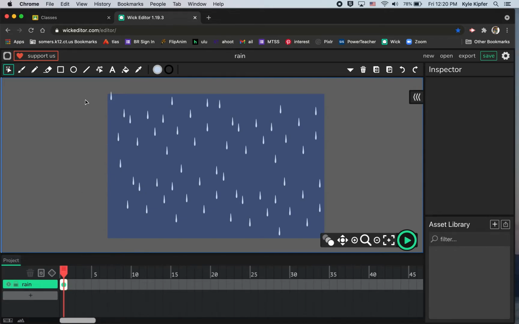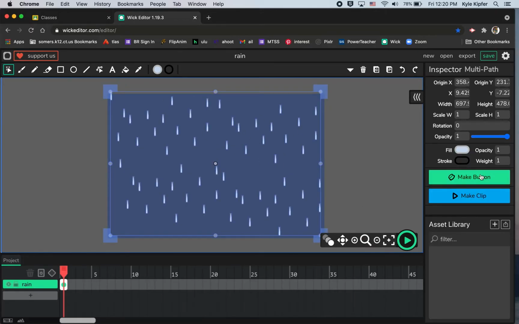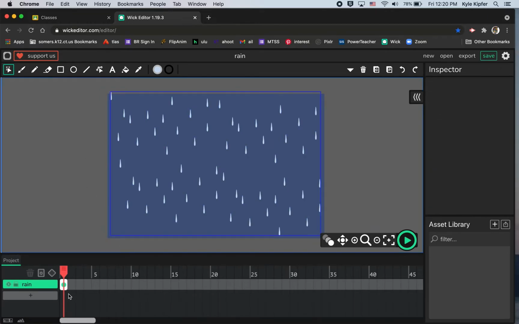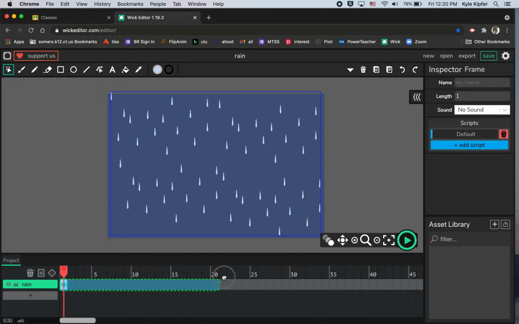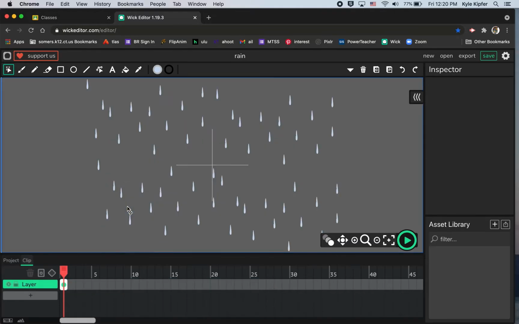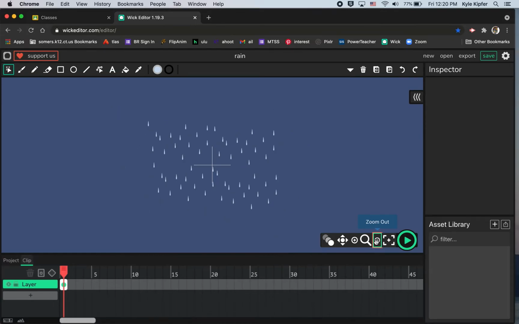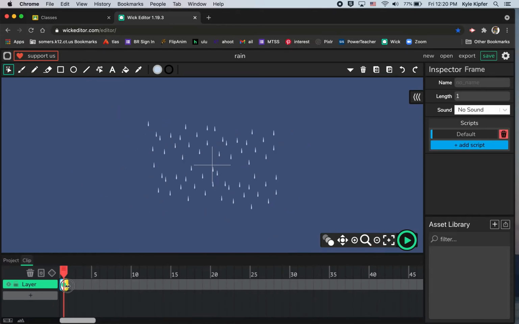Next, what I'll want to do is select all of these raindrops and make this into a clip. What we'll want to do is really just have this one frame of animation here. I can expand this frame to be as long as we want, and the clip will just play inside of this clip here. So I'm going to double click on the clip now and zoom out just a little bit. I'll want to expand this frame to 6 frames.